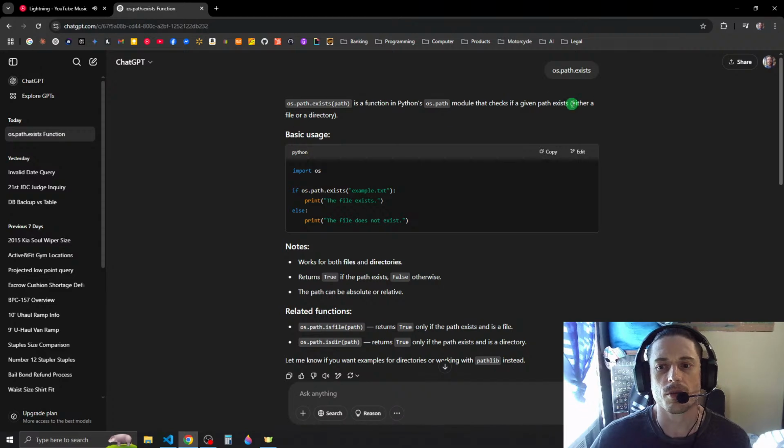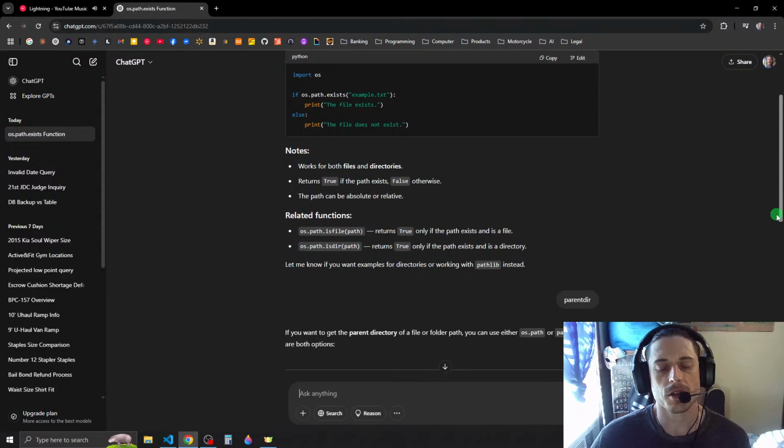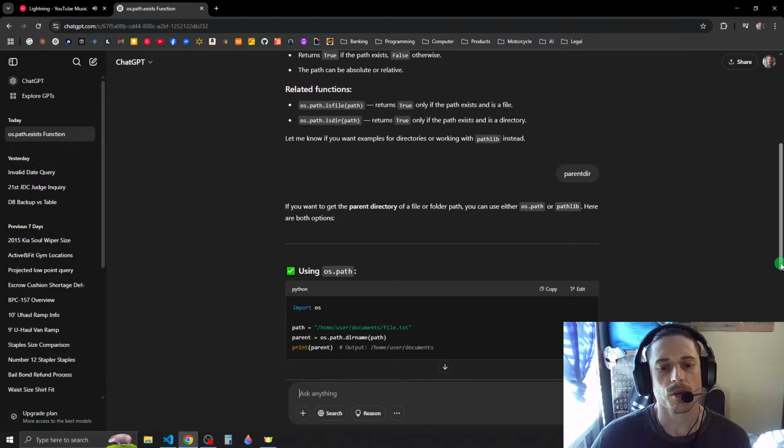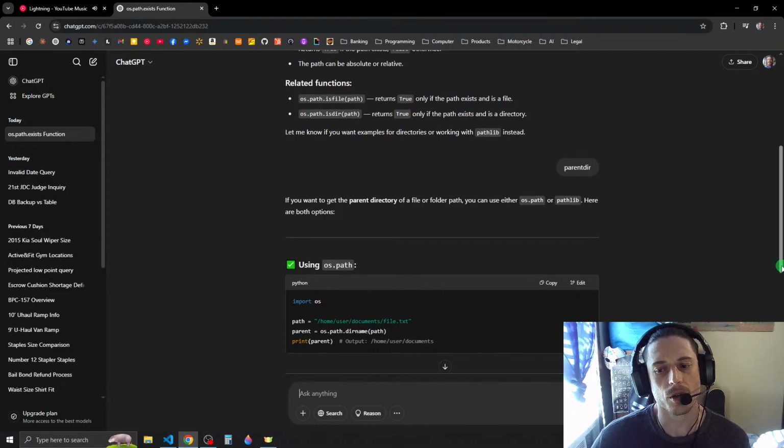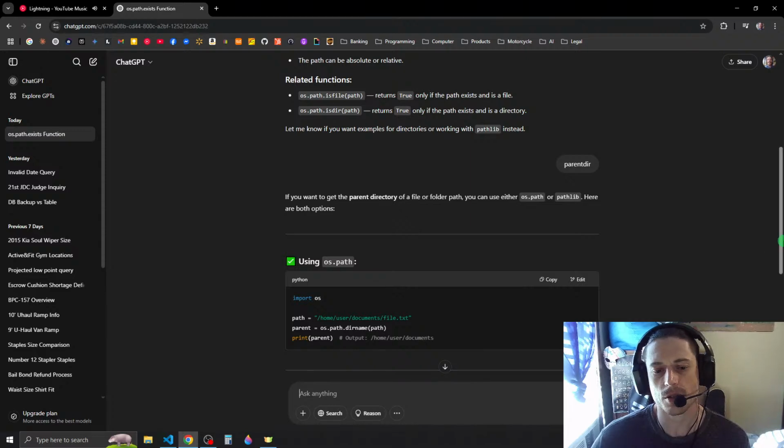It checks if a given path exists, either a file or a directory. Okay. Works for both files and directories. Okay. Returns true if the path exists, false otherwise. The path can be absolute or relative. OS path is file returns true only if the path exists and is a file. Yeah, we don't need that. If you want to get the parent directory of a file or folder path, you can use either OS path or pathlib. Here are both options.